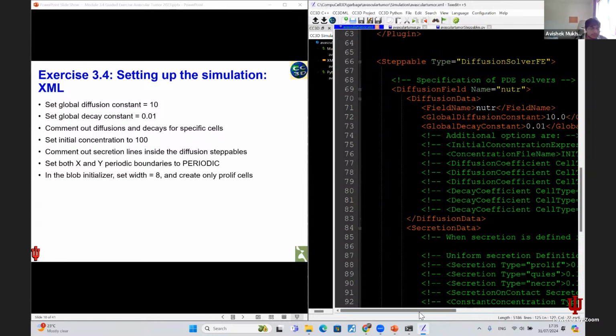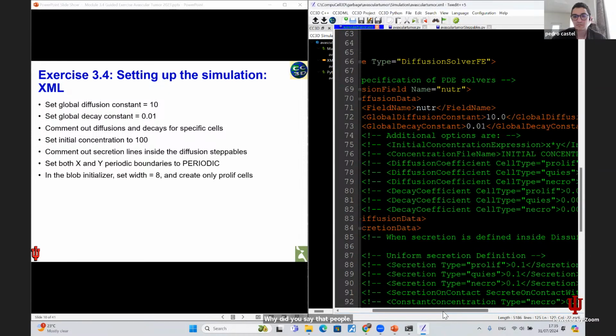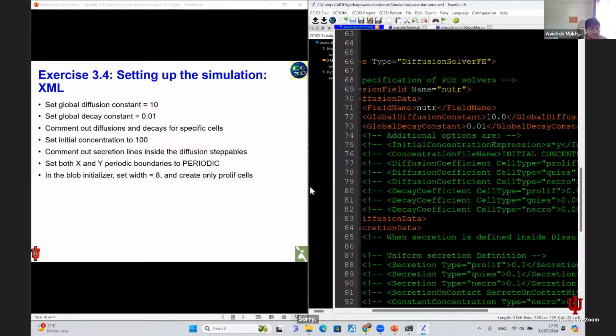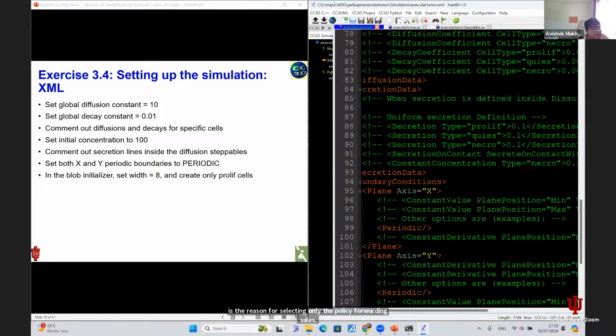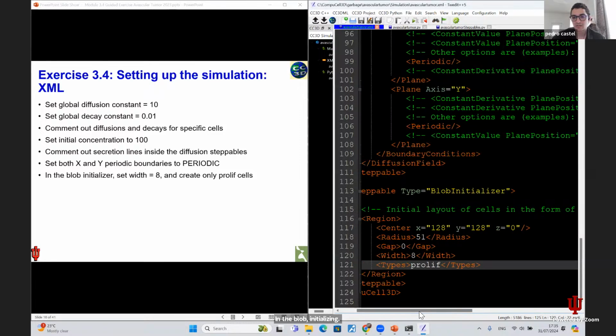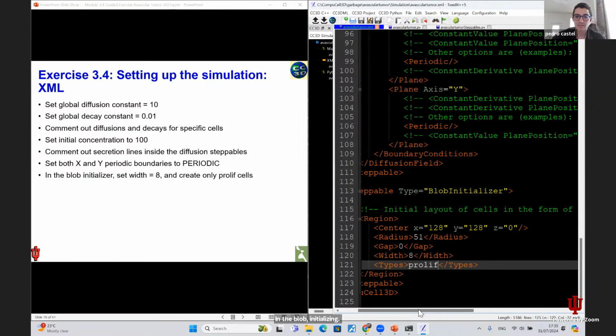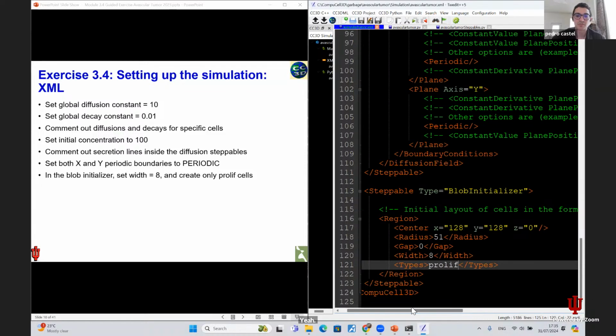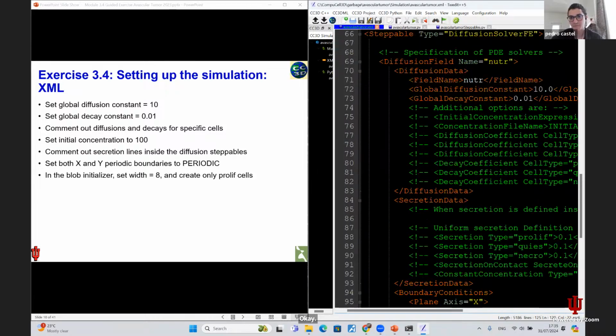Why did you select, sorry, go ahead. I had a question. So what is the reason for selecting only the proliferating cells in the blob initializer? For deleting all of them? Yeah. Well, because I am assuming as an initial condition that all tumor cells are proliferating. Okay. Yeah, this would be in the model structure. So it doesn't make sense if your tumor starts out necrotic, right? Okay. So all cells are starting with a proliferating phenotype.